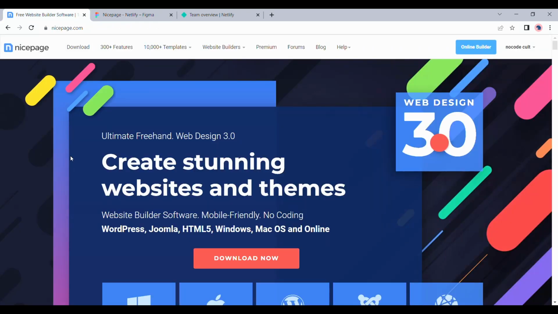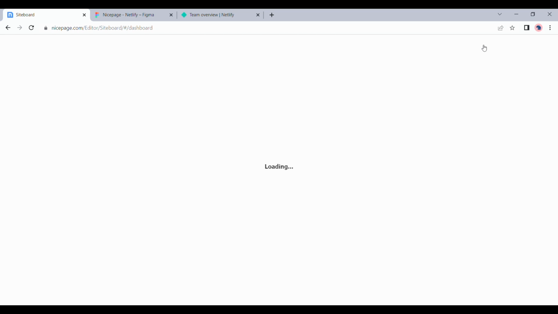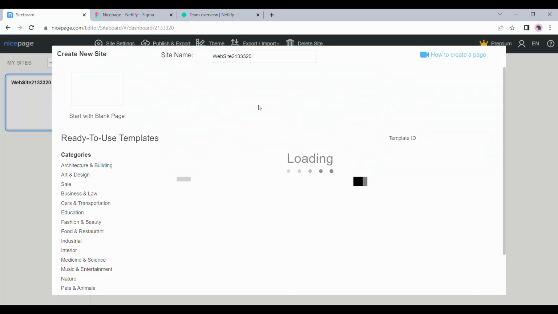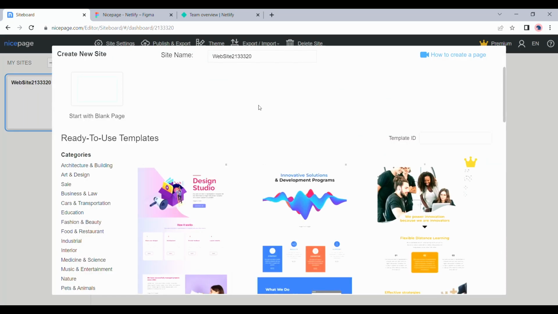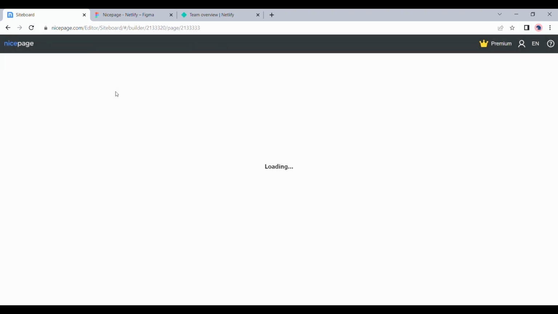Alright, since we've already logged into Nicepage, I'm going to click here on the online builder. Now let's click on new site. And you can already see that Nicepage gives you a couple of templates that you can customize. But since we already have a design, I'm going to start with a blank page.